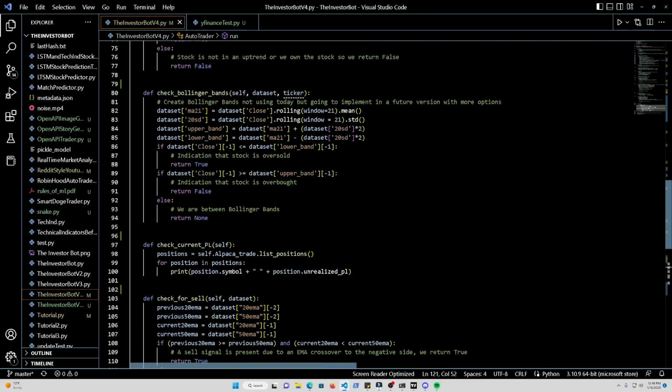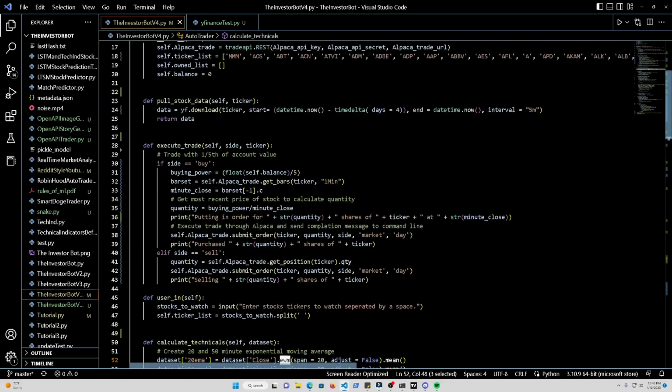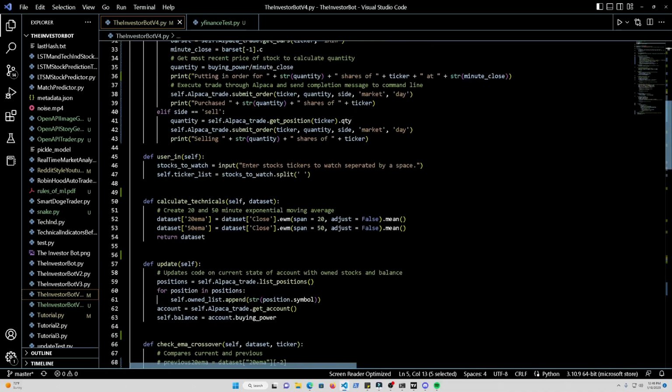So when we go into that function, here we go. All we're doing here is creating a 20 and a 50 day, or a 50 period, exponential moving average. And the way we're doing that is we're just adding a new item to the data set based off of the close column. And this here is putting in our exponential decay, and that comes from the NumPy library. And then we're just doing a span of 20 and a span of 50, and taking the mean of those is how we calculate our 20 and 50 day EMAs, or period, excuse me.